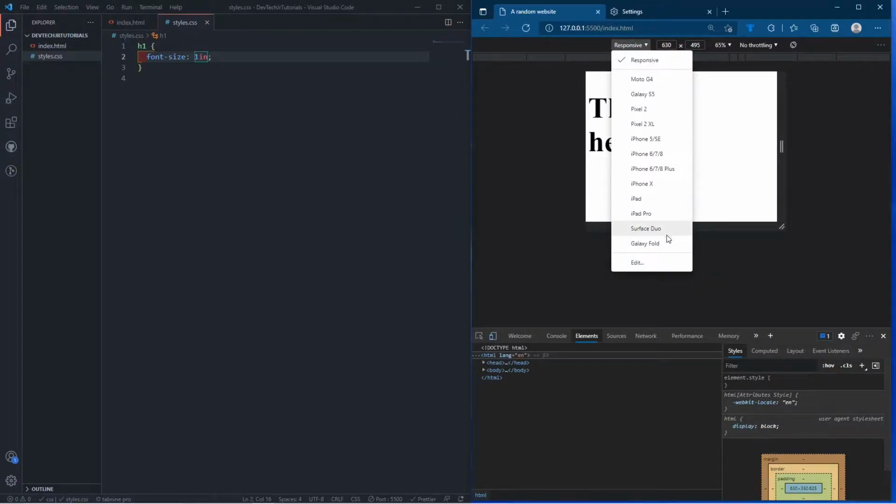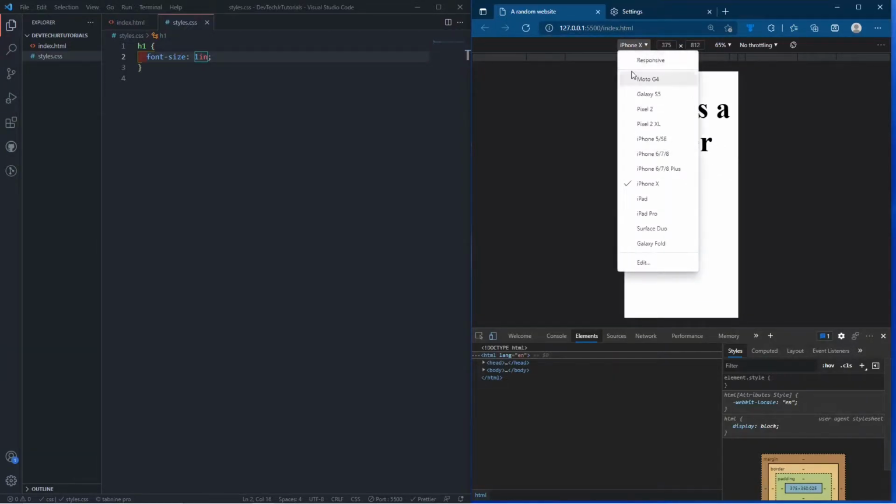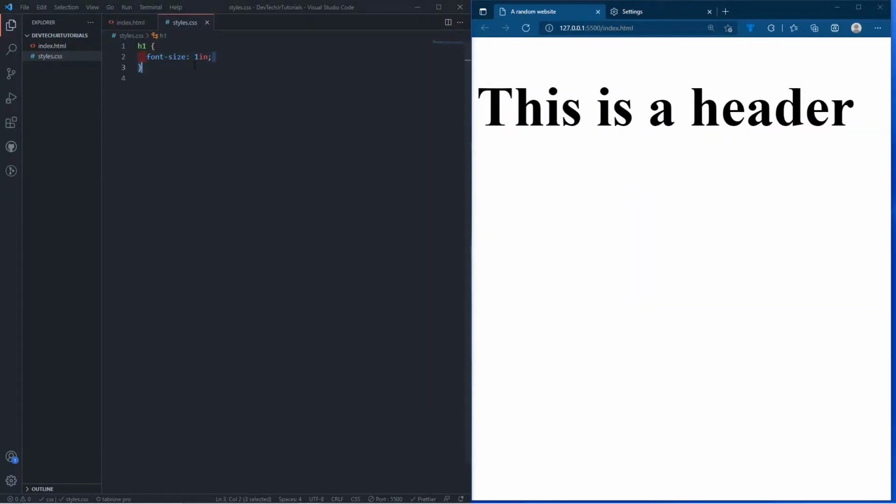Let's look at this through an iPhone X. See, it stays like this. Yeah, so not really reliable. Okay, so this is absolute measurements. Now, we're going to be moving into the second type.